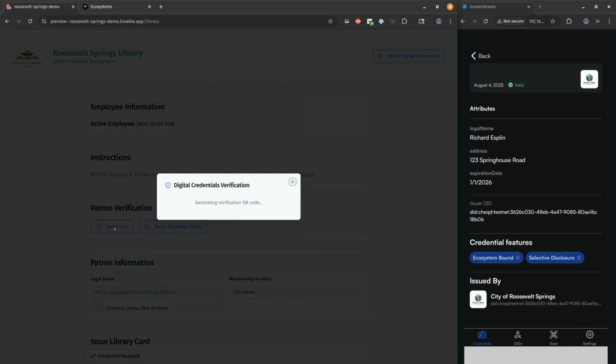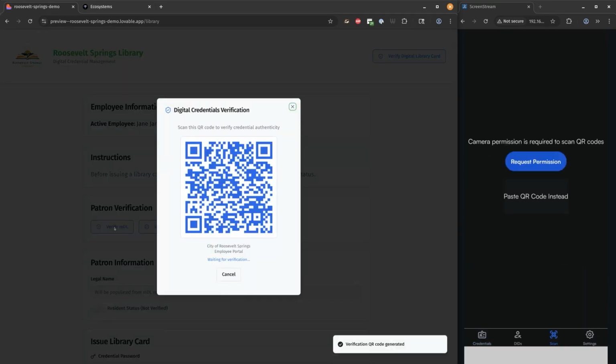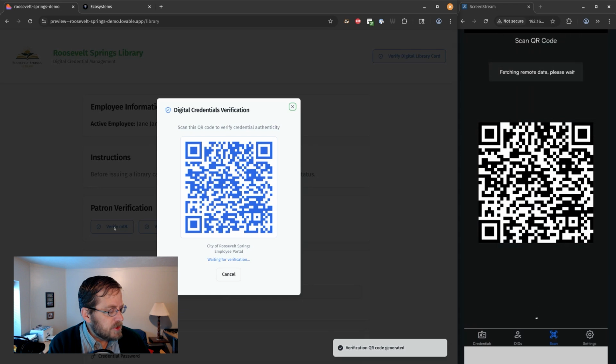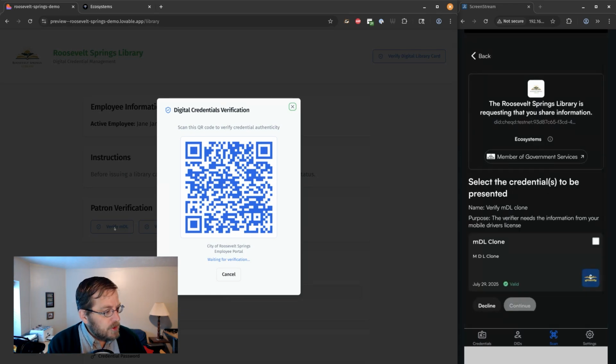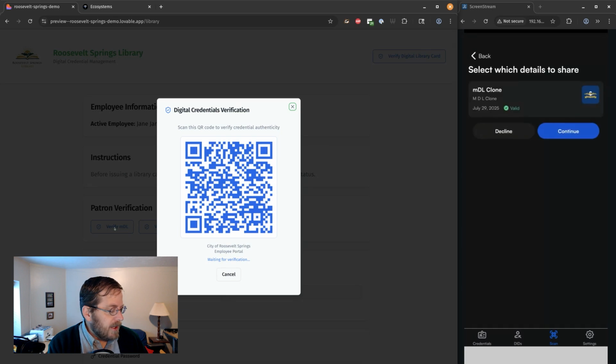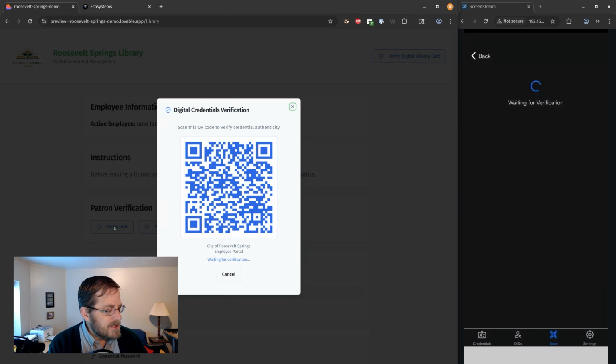So I'll go ahead and verify that MDL just like we did a moment ago. And of course, in real life, that MDL would come out of the government wallet, or it could be stored in Truvera if the government approved that, depending on the specifics. But we'll go ahead and check that legal information, the legal name here, and prove that going across the API so the library gets that information in a trusted way.